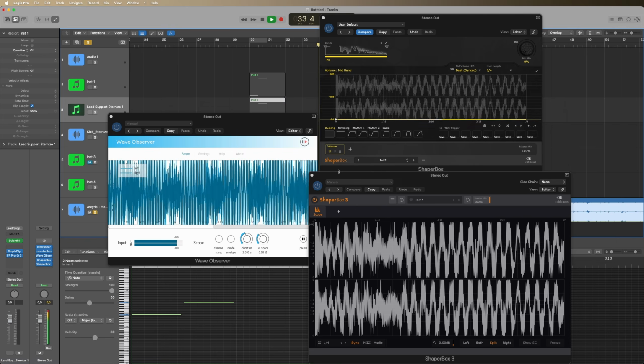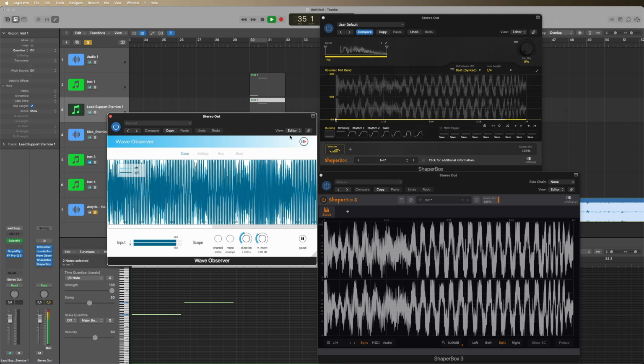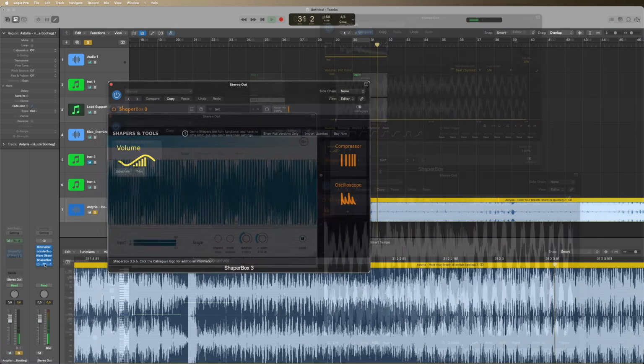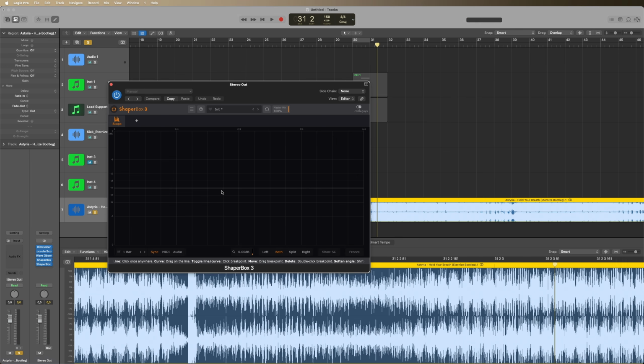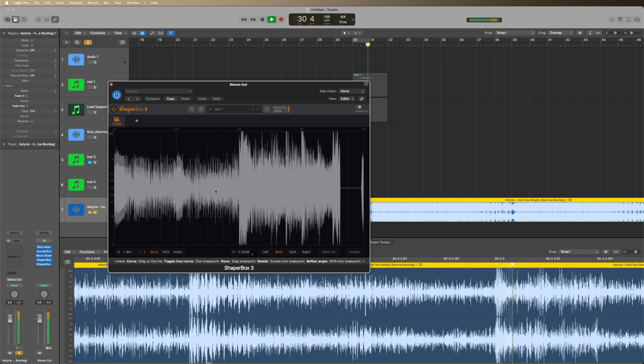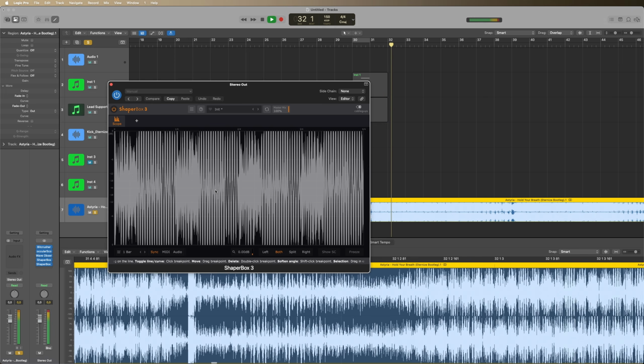Now let's talk about what I use and what I recommend. I have 3 oscilloscopes that I use. I could probably cut away one of them, but I want to show you all 3. The first 2 I want to talk about are very similar. One is the oscilloscope inside of ShaperBox 3. It comes with any of the shapers if you buy them, and I think it works for the demo too, so that one should be free.